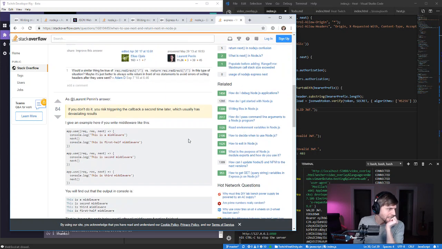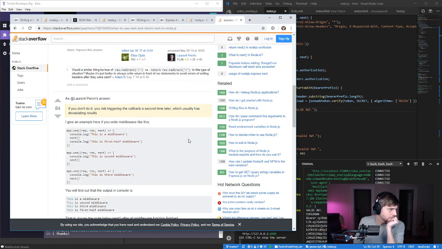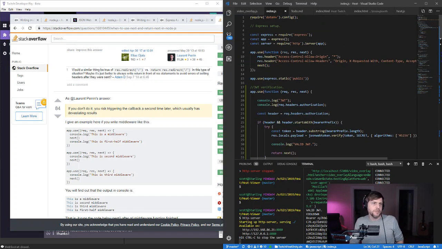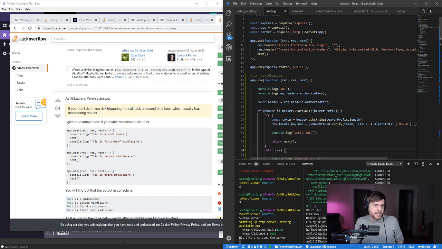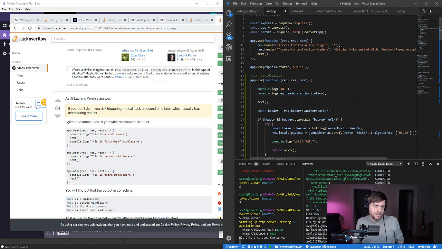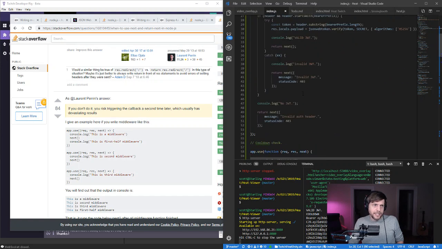Okay, so return next seems like the thing I should be doing. So let's go up here and we'll console log this, and then we will just immediately bail out of this, which should send us straight into cooldown. Yeah, like that's cool.